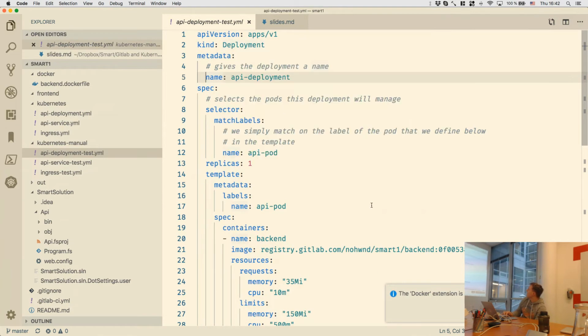So the selector here is what selects what the deployment will be managing. We specify that everything that has the name API pod will be in this deployment. It might be in different replica sets, but it will belong to this deployment. And that's actually what we want. We want one deployment, multiple replica sets, so we can do rolling updates.